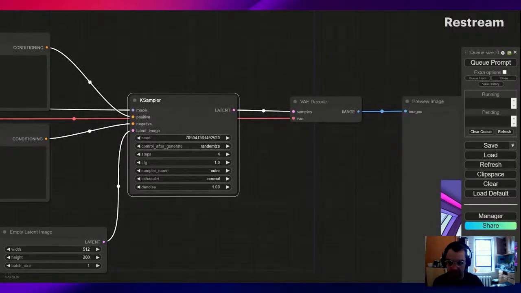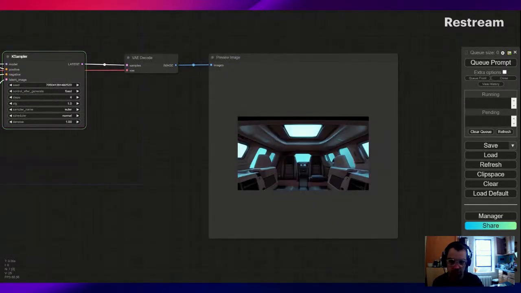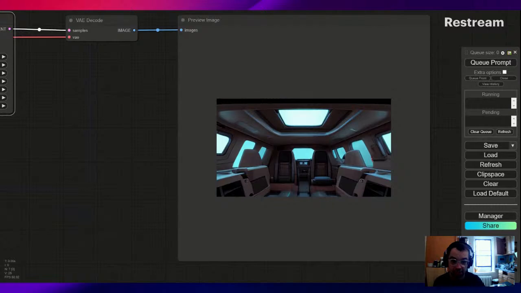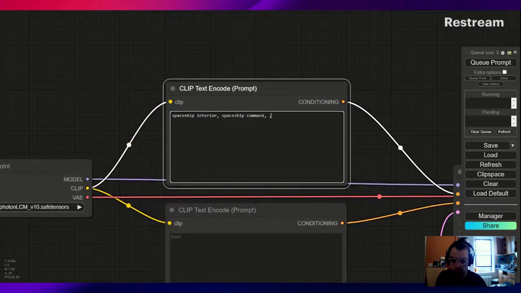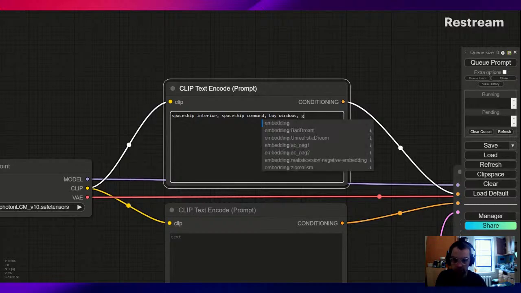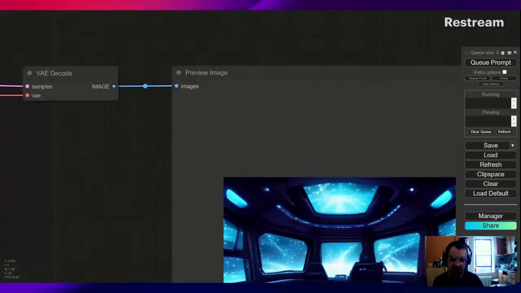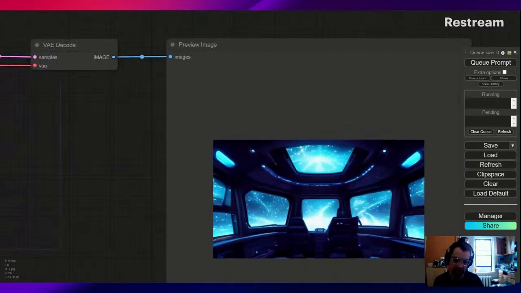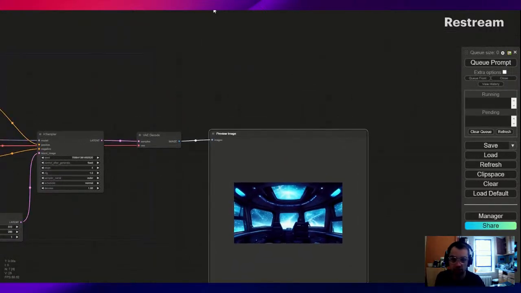Let's keep the seed the same and run it with Photon LCM instead. Okay. Now we're getting somewhere. I want to say bay windows, galaxies in background, stars. I want to really see space, you know? There we go. Okay. All right. Now we're getting somewhere.